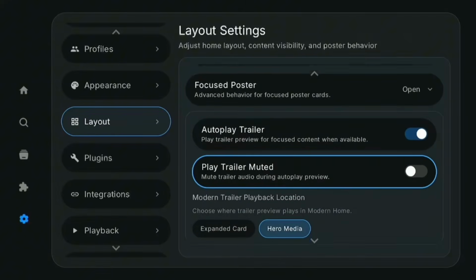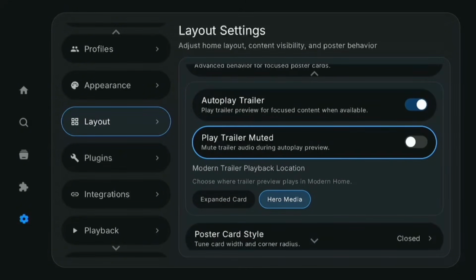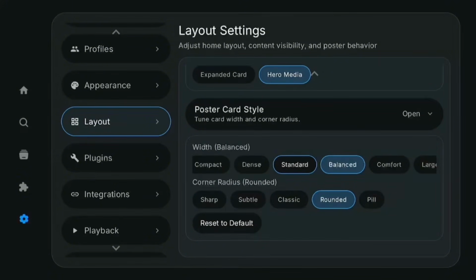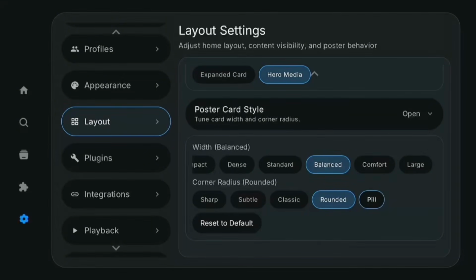And then another thing, if you haven't seen it in a previous video, you can turn on autoplay trailers just like a Netflix app, and even have the trailer muted. And then the most important thing, you can change the poster card style. So if you want it to look a specific way, you can do that, but it could also assist with scrolling, because a different type of poster card may load up a lot quicker than some of the other ones. So just keep that in mind.